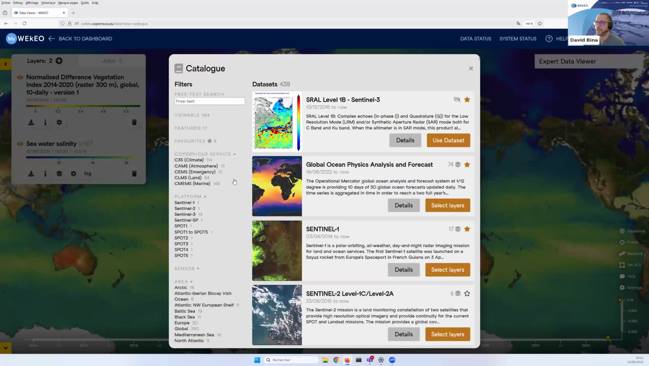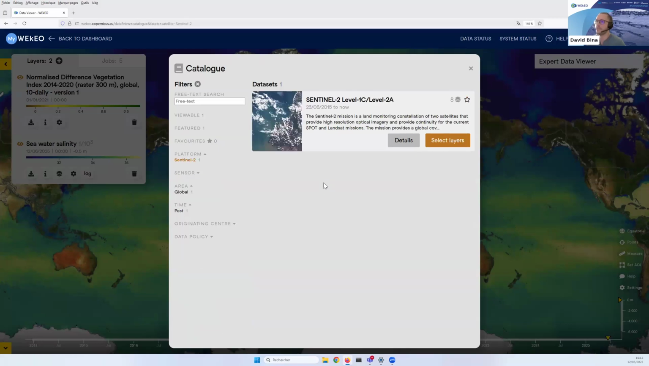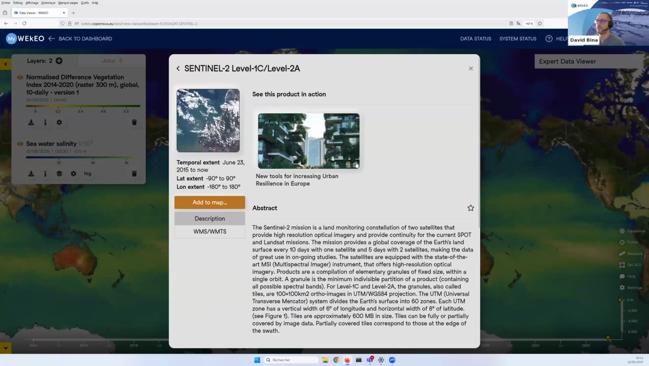So for today's presentation, I think I will go with the Sentinel-2 because if I'm not mistaken, Daria will take this dataset during this QGIS presentation. So I will take this one. When you are here, you can click on details to open the description page of the dataset.